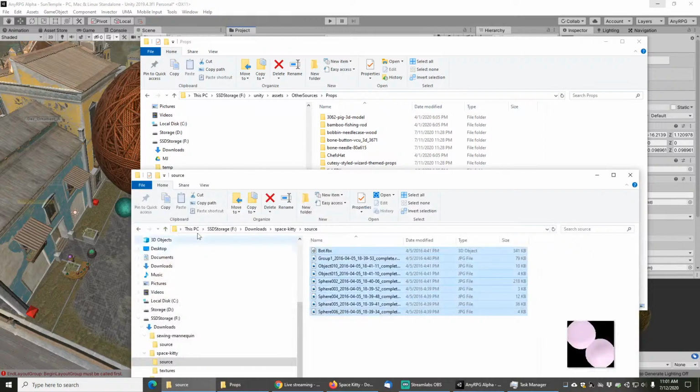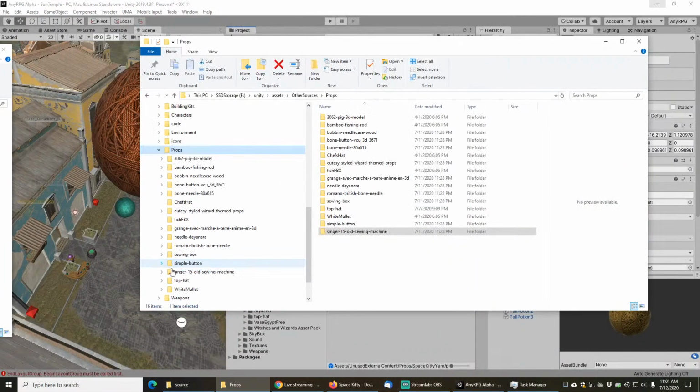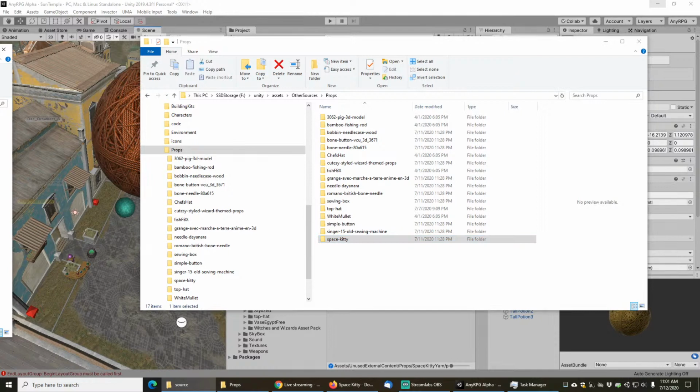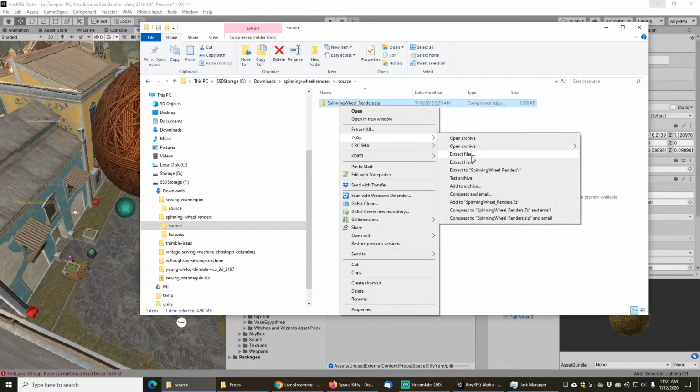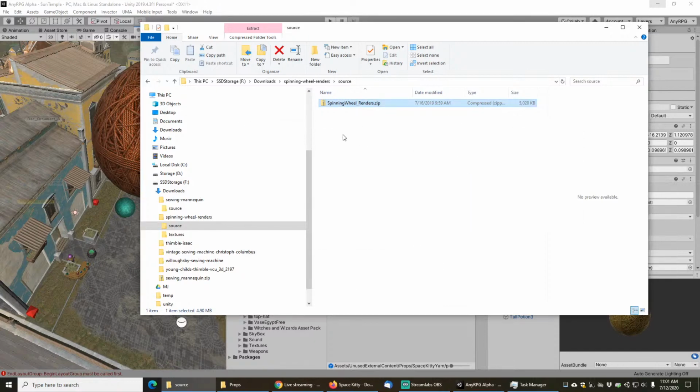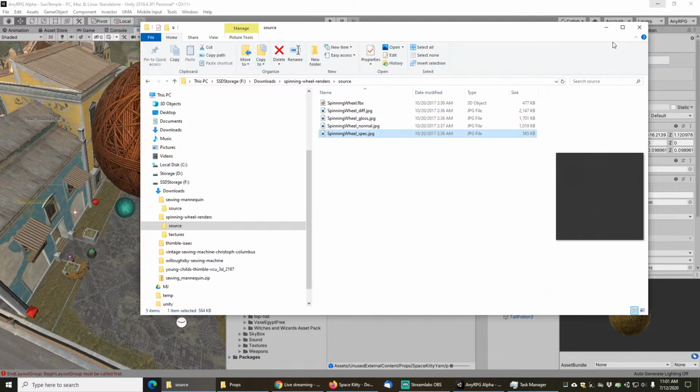So we'll take Space Kitty and move him into our props over here. And next we have Spinning Wheel. So let's just see, I've got a spinning wheel, it's got a zip. I'm just going to 7-zip extract here. Then I'm going to remove the zip. This is great. This is an FBX.